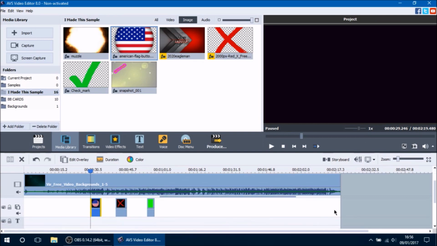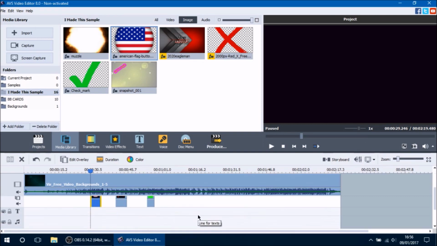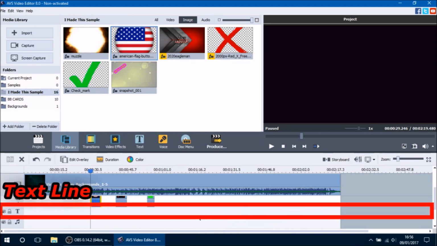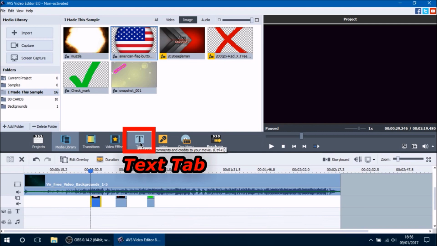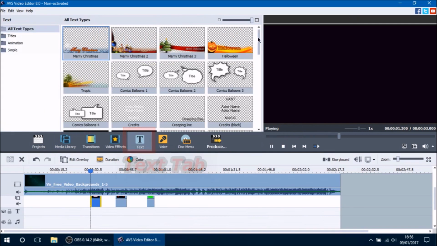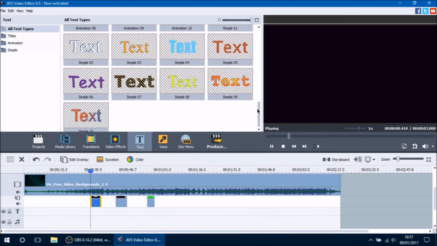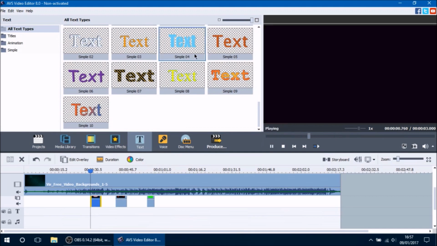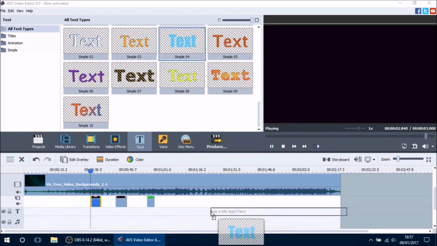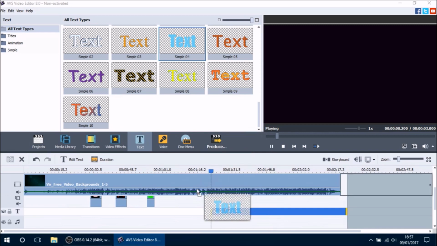So if we go ahead and scroll down a little bit more, the line that's under the video overlay line is called the text line, and you can only apply text to this line. So we can access that text by going into the text tab right here, and we have a bunch of options to select our different text. So if we go ahead and click and drag a sample text right here, we can put it right on the text line, and you notice that we cannot drag it onto any other line but the text line.